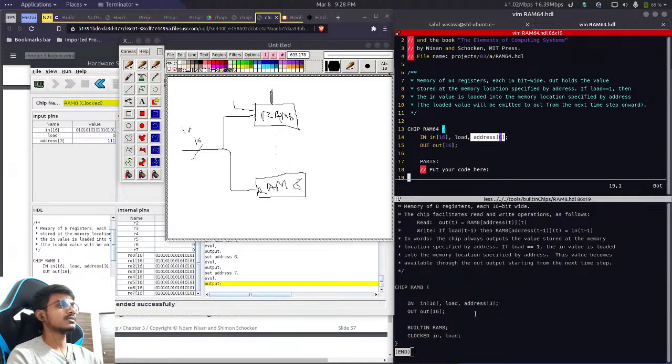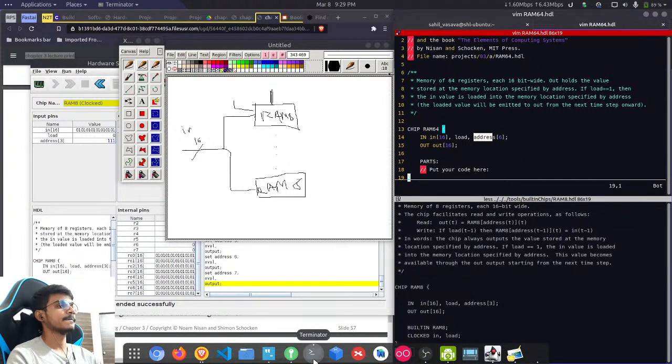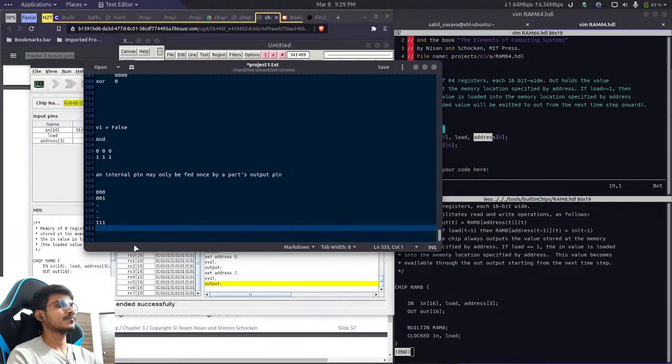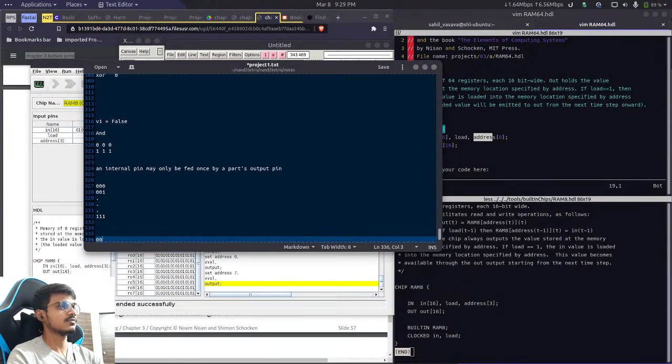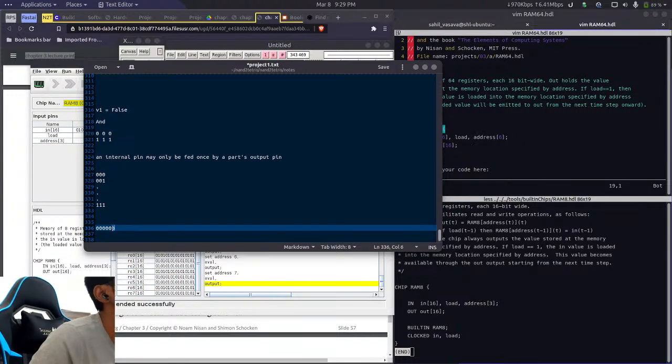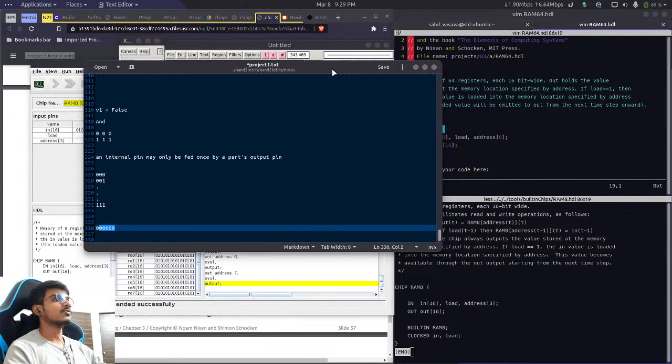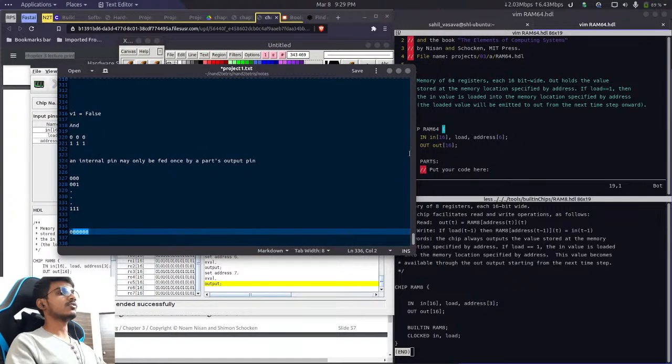Okay, this address selects one of the registers inside this RAM. This address selects one of these RAMs. So this 6-bit address looks like this. This is a 6-bit address which we are going to give to this RAM64.